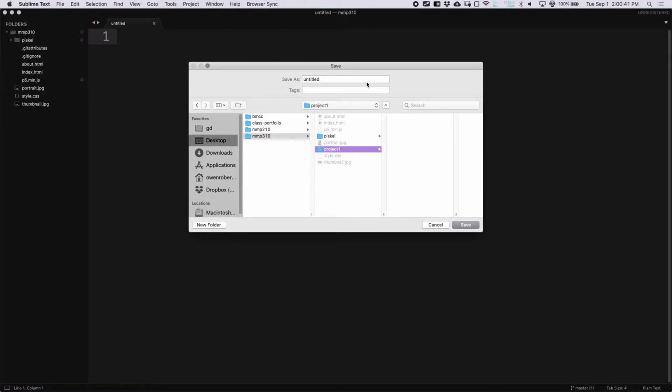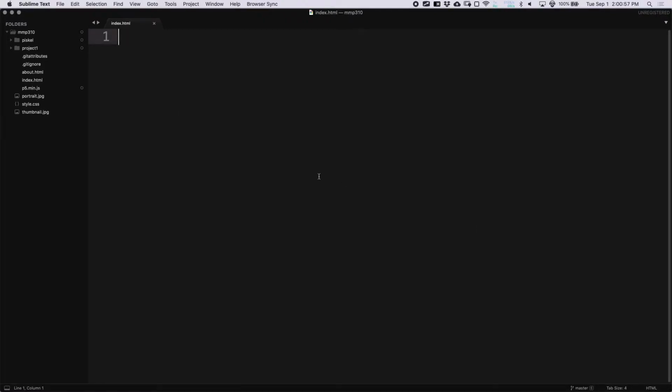So I'm going to save this file as index.html. So this will be kind of the main HTML page. It's always going to be index.html in the new folder. And just a reminder, the I is lowercase. So I'm going to click save, and I'm just going to make this index page.